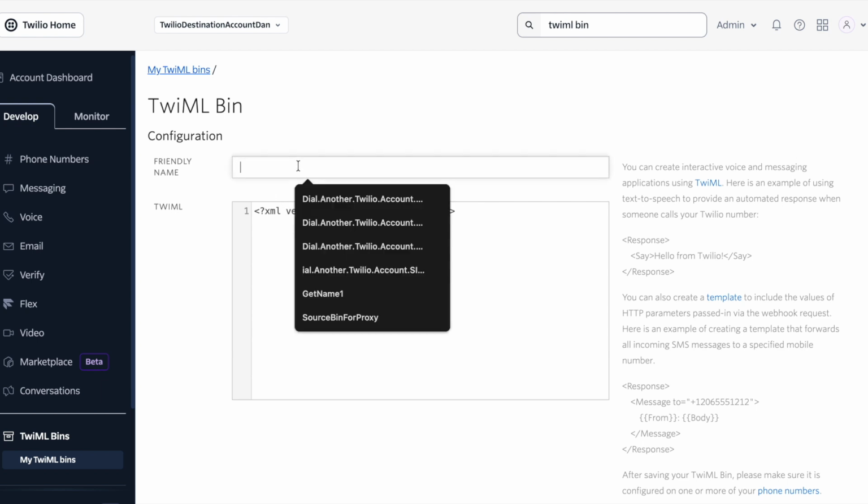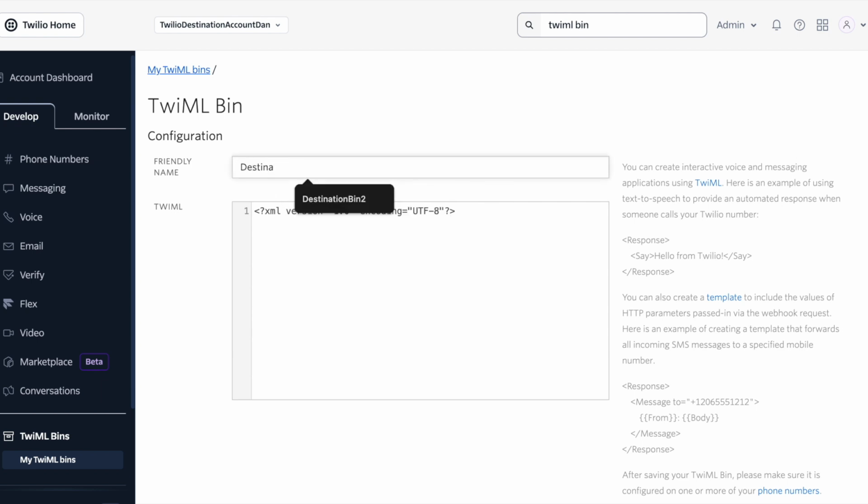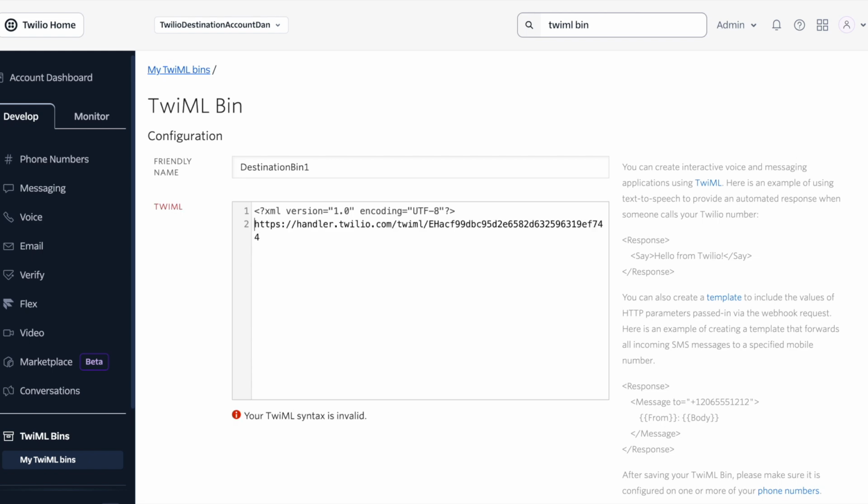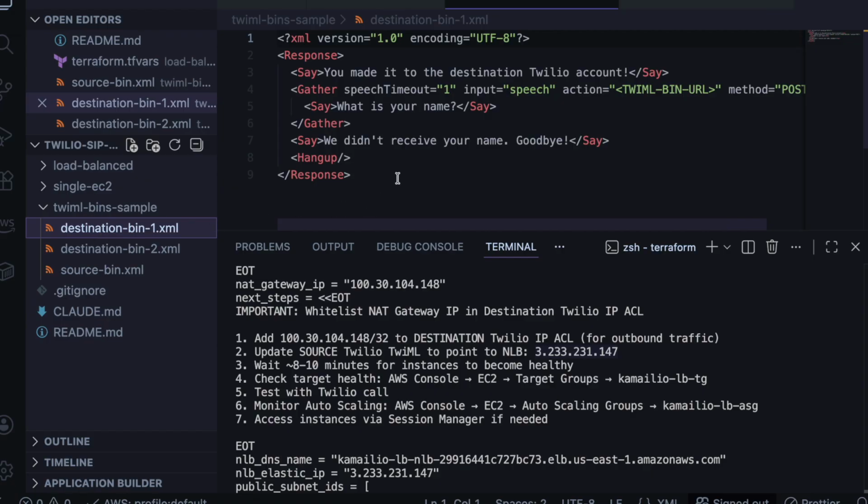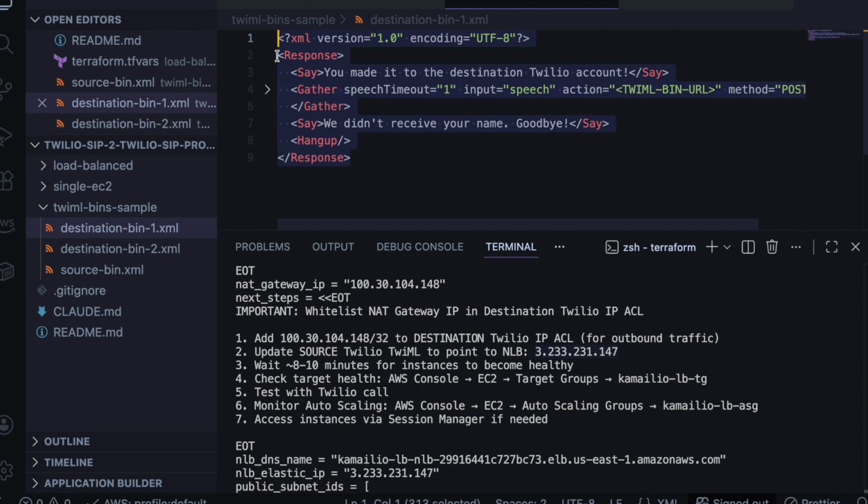So I'll copy. This is going to be destination bin 1. And then I'm going to go back and copy the XML code from the repo. First I'll copy the handler in there, save that for later. So here's destination bin 1.xml. I'll copy that.